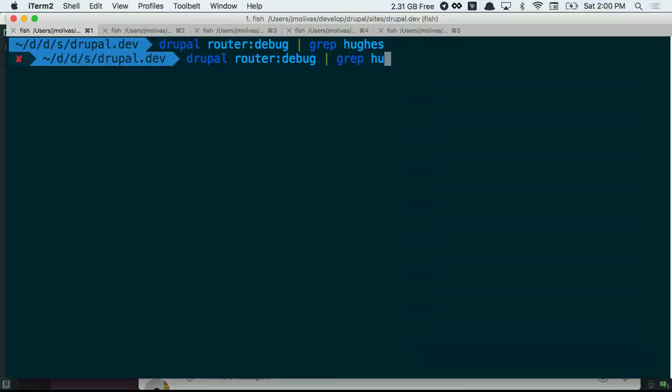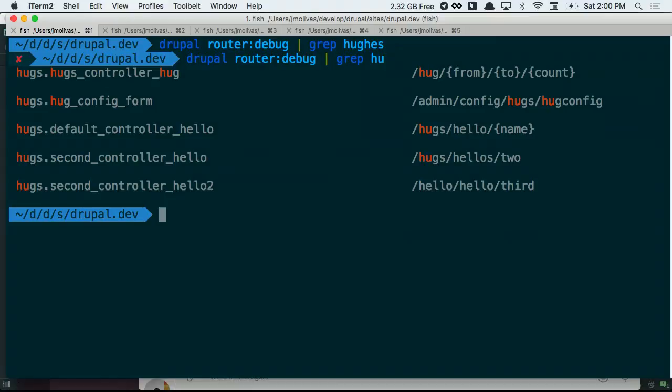Yeah, the module is not here. Grep is for filtering the end result. So this means instead of showing me the full list, it's only showing me the data it's filtering by, the specific value that I passed.